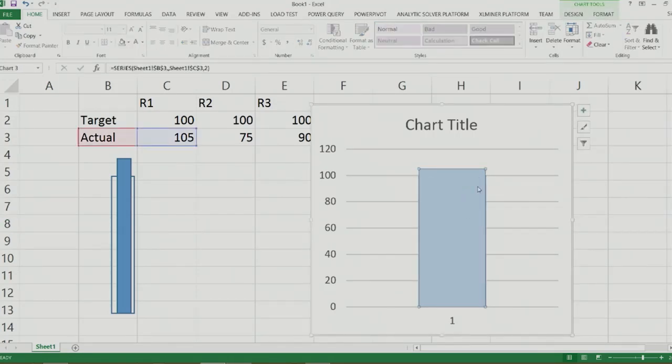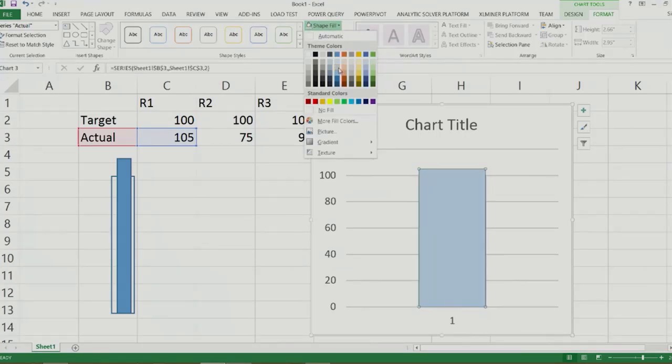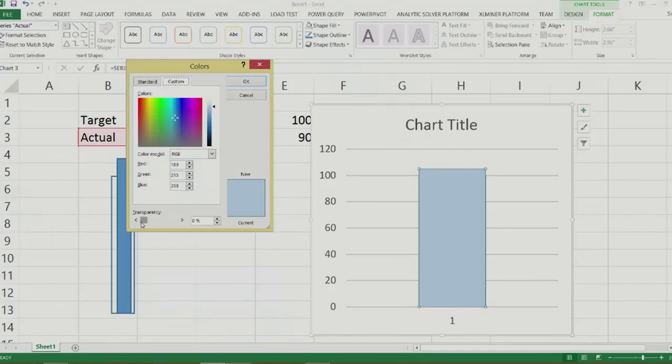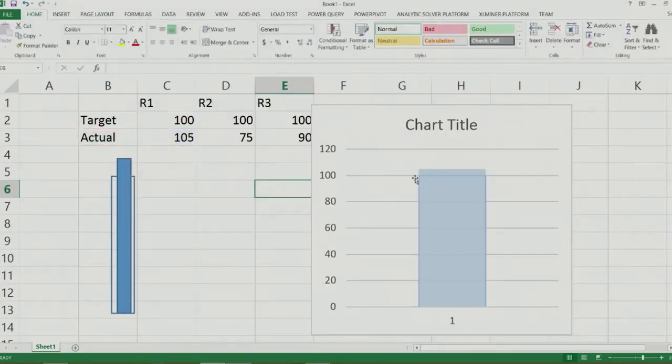So, what you can do is, with 2010 and 13, I believe in 2007 as well, you can select the actual column, go to format, and where the fill color is done, go to more fill colors and set some transparency to it. Right now it is 0% transparent, that means it is completely visible. Let us make it 20% transparent. This way you could see the faint line.